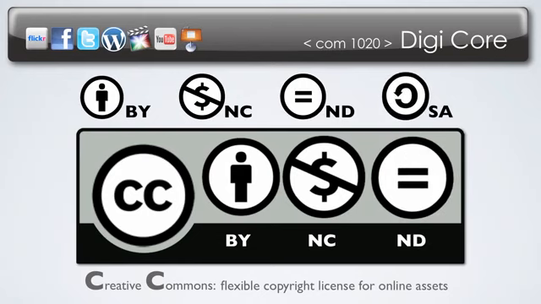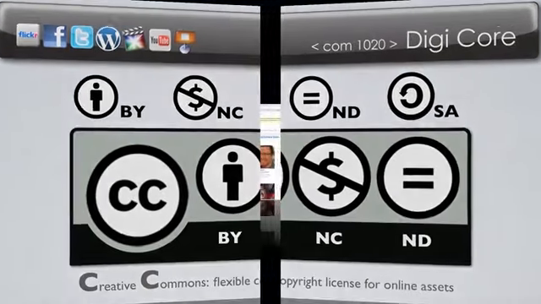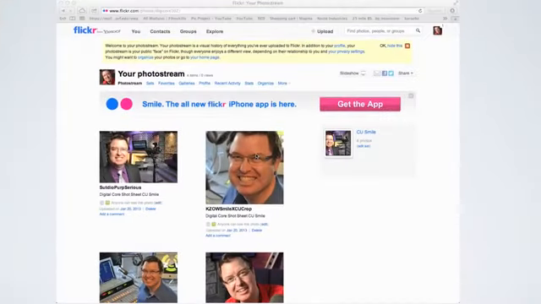Okay, so we've talked about it, we've looked at it, we've watched the videos about it. What do you say we go attach a Creative Commons license to our Flickr sets? So I'm going to jump back into Flickr. Here we are in Flickr. Remember, we created sets, and here are my sets. You have many more than I do. I've got some homework to do.